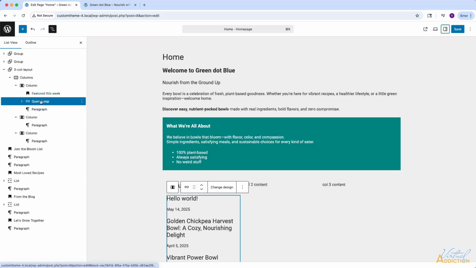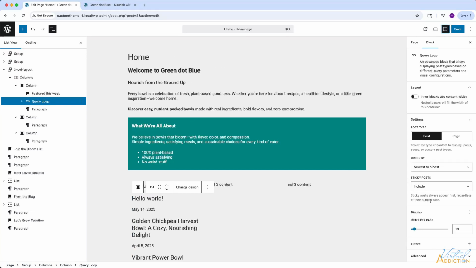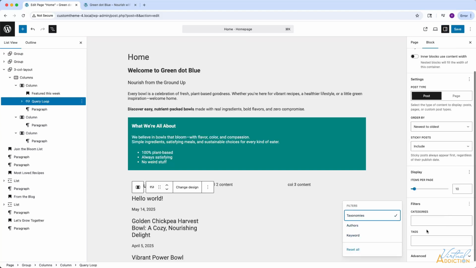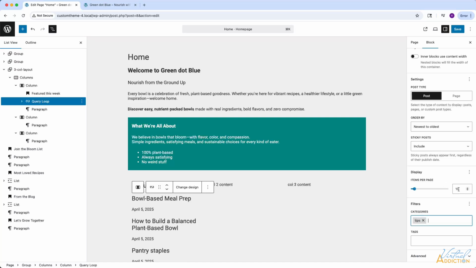What we'll do is we'll select the query loop. I'm going to open the sidebar, and we are going to go ahead and go to filters, and we are going to filter by taxonomies. And then as you can see, we can pick either categories or tags. Let's go ahead and just use our tips category. And then I'm only going to show 2. And because it's showing the most recent posts, those are the only ones that will appear.